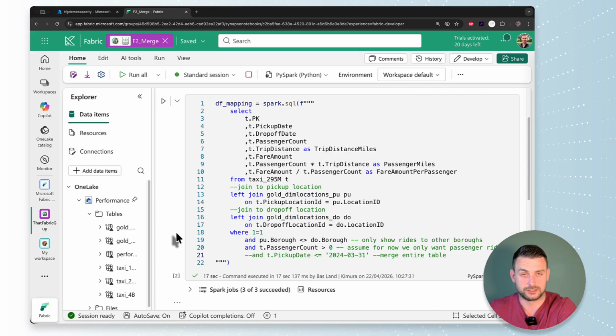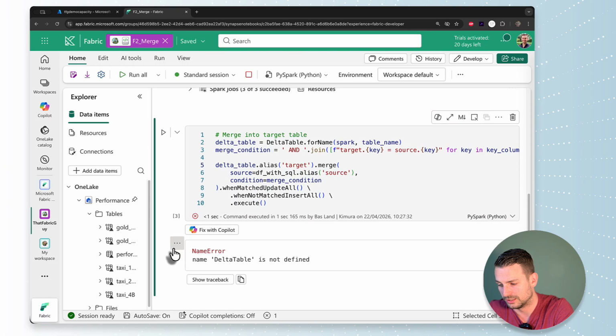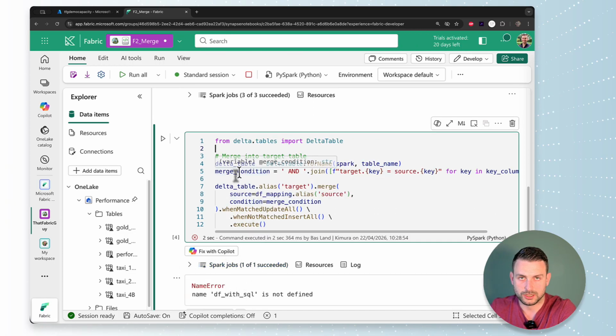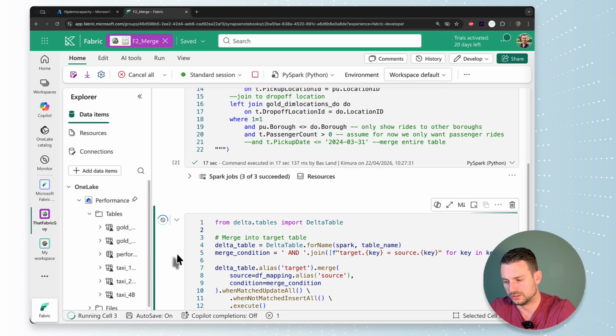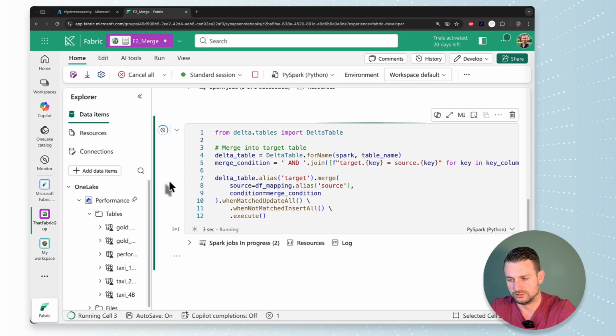It's a lot faster, and maybe that is because reading the entire table into memory is faster than looking through that table to filter on the pickup date. That could be the case. Now, because of the error we got, I made a copy-paste error. We have to rerun this cell, and let's just run this cell again and not do everything at once.